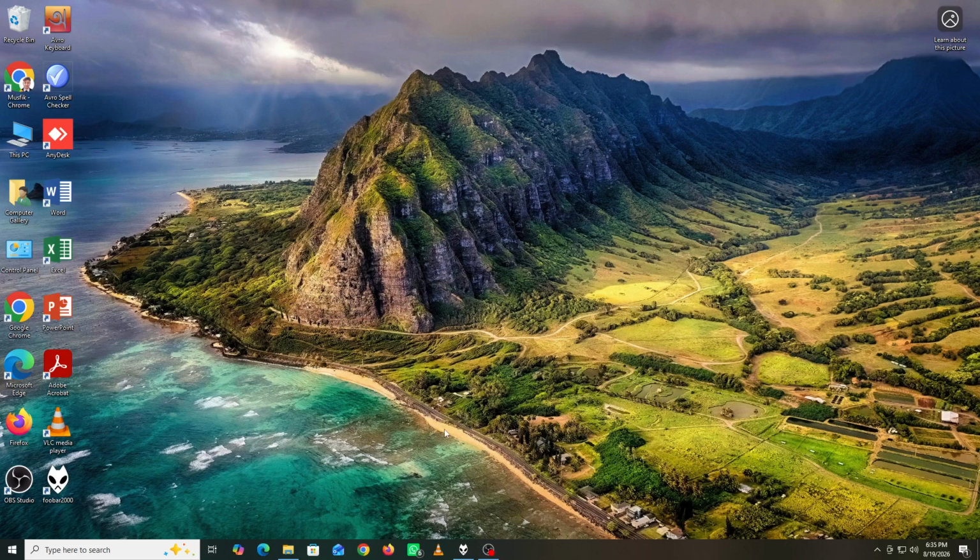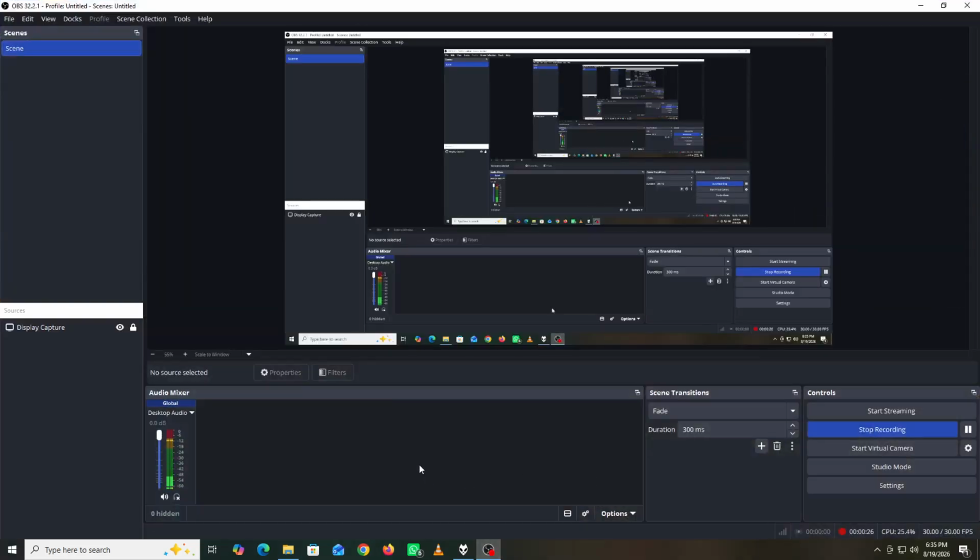First, open OBS Studio on your computer. At the bottom of the OBS window, you'll find the Scenes panel. OBS usually includes a default scene when you first open the software.